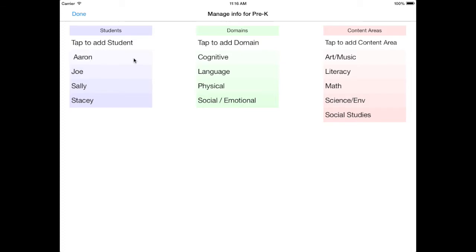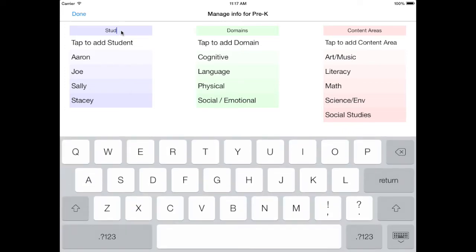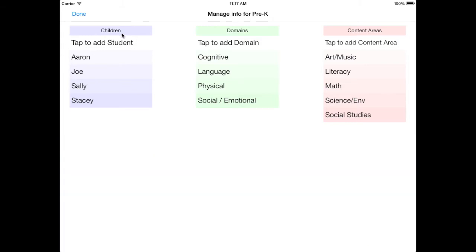You can actually add a class that's filled with students already, but we're not going to get into that in this tutorial. But I do want to show you that you can change this. If you don't like the fact that it's students, you can change it to children, and that'll be the title. You can do that on domains and content areas as well. Okay, so let's start taking notes.